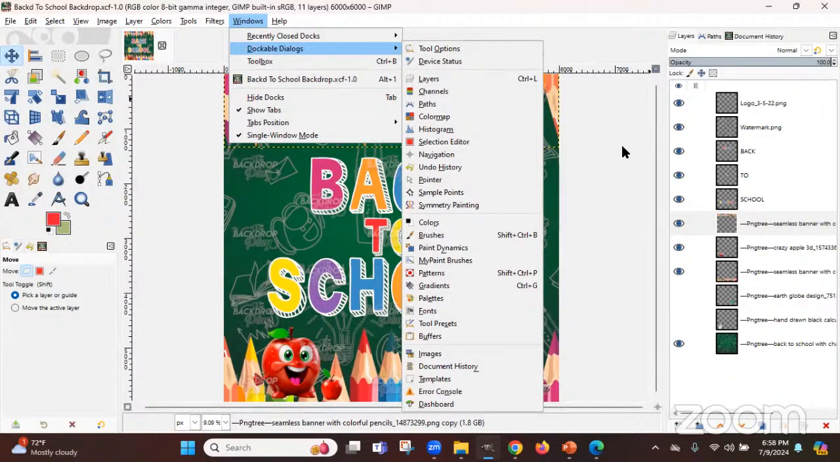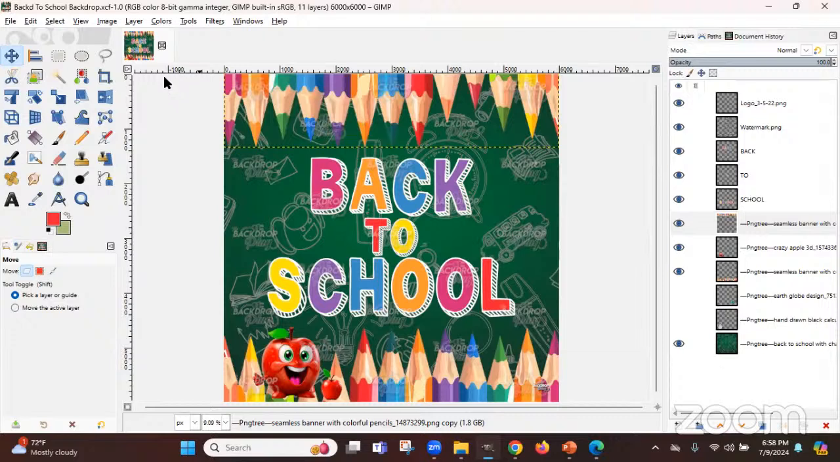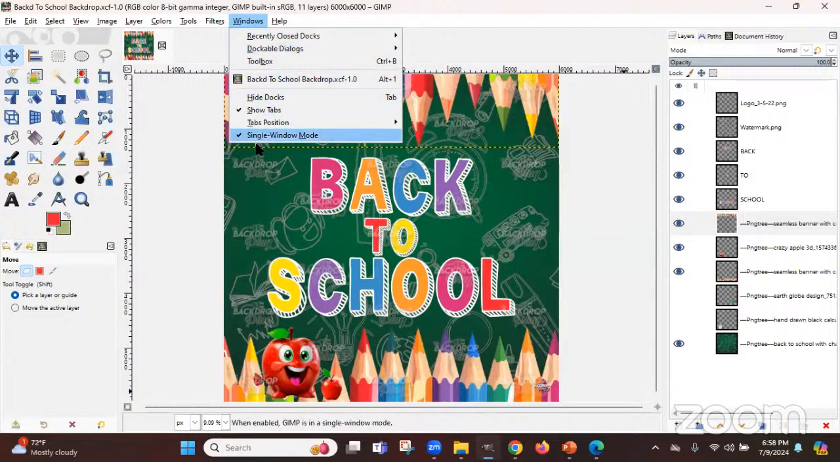Now, if they are floating menus, that means you can move these tabs or these panes. That means you need to go to single window mode. And you can do that by going to Windows as well and selecting single window mode.